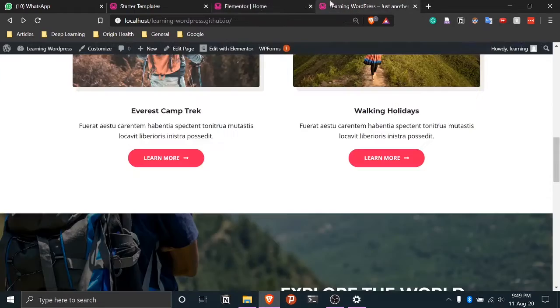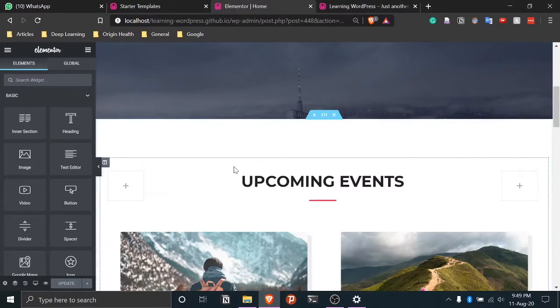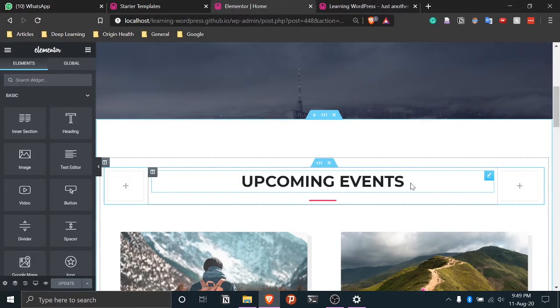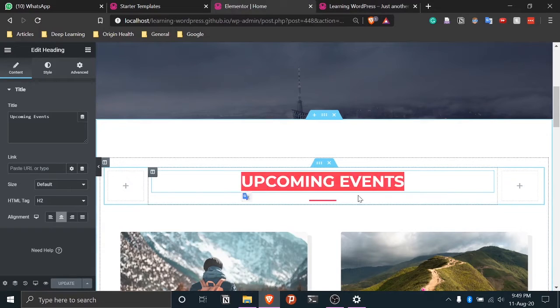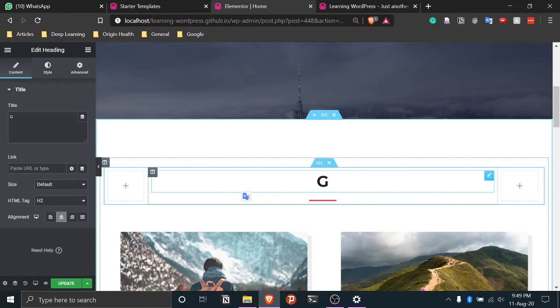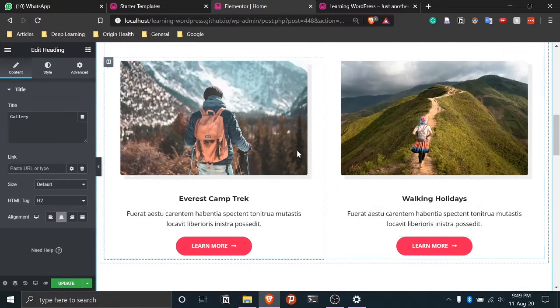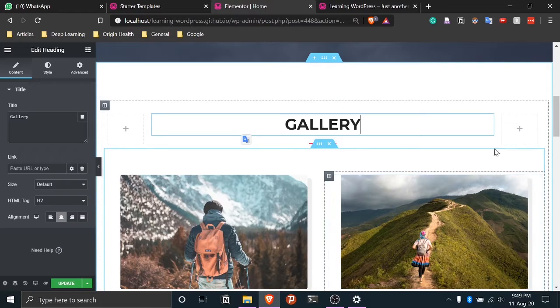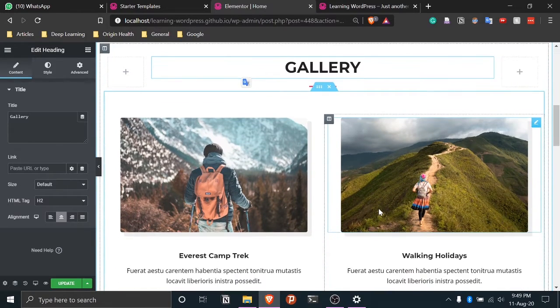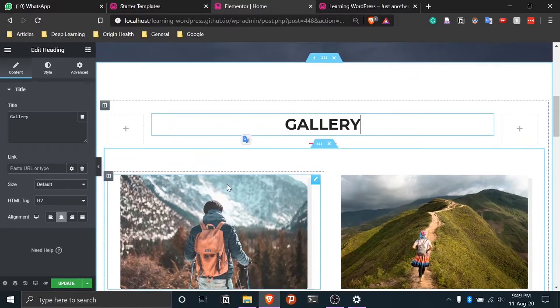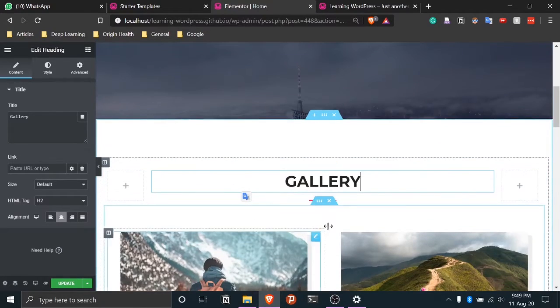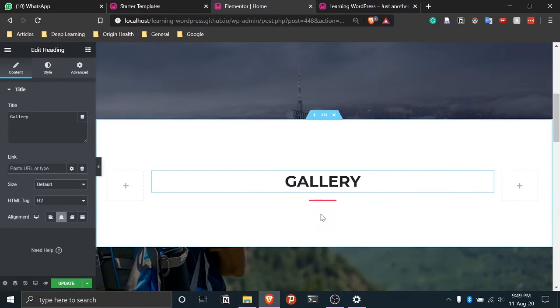So we'll go back to this tab where we were editing with Elementor, and here now we'll change this. So let's say you want to put some gallery, some images. We'll put gallery, okay, and so these are some fixed images that, for our case, let's say we don't like them, we don't want to use these images. So what we'll do, we'll delete this whole section, okay, and we'll add a new section. So if you click on this, it's going to delete this whole thing, okay.